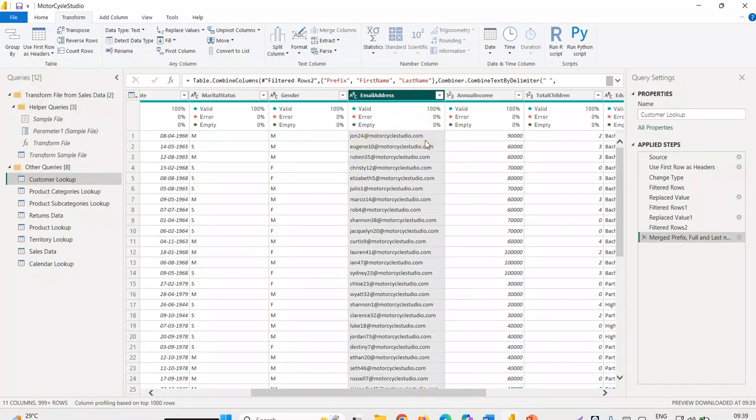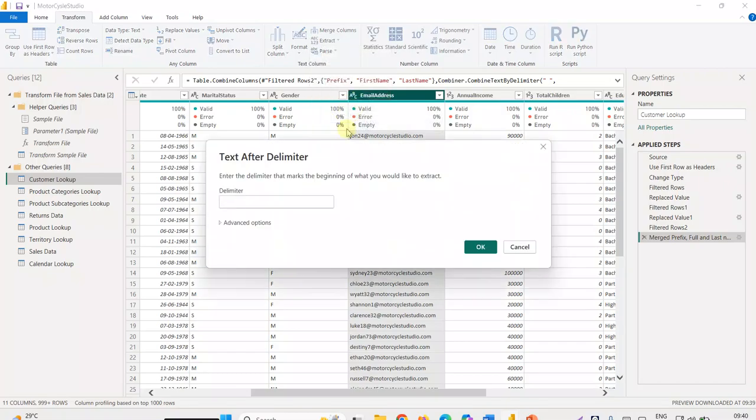Here let us look at one more option. We have Extract. Extract text before delimiter and text after delimiter are also possible. Let us hover over text after delimiter. It says it will return the text that occurs after a delimiter. Just click on this. We want motorcycle studio alone, so let us give the at symbol.